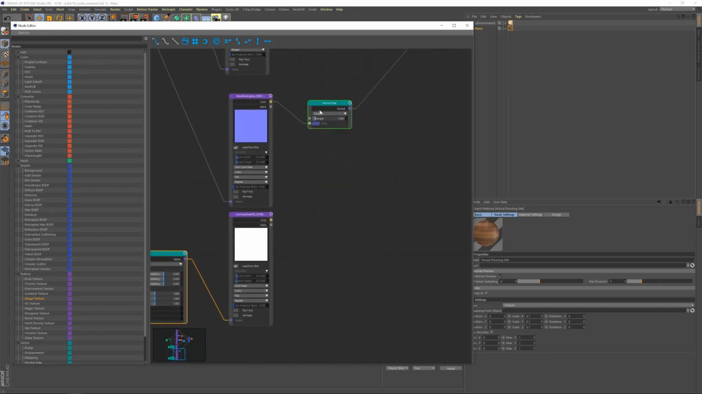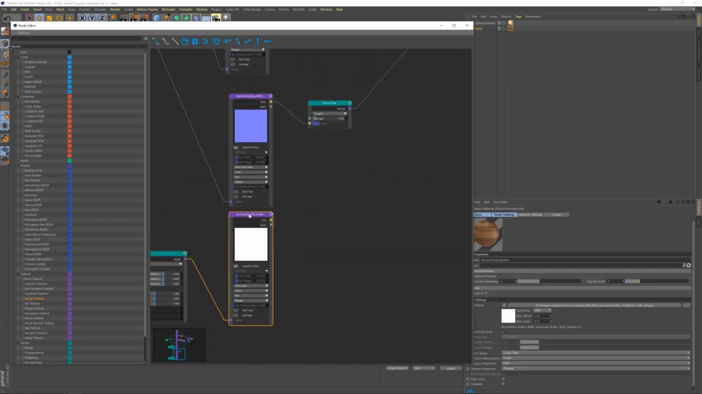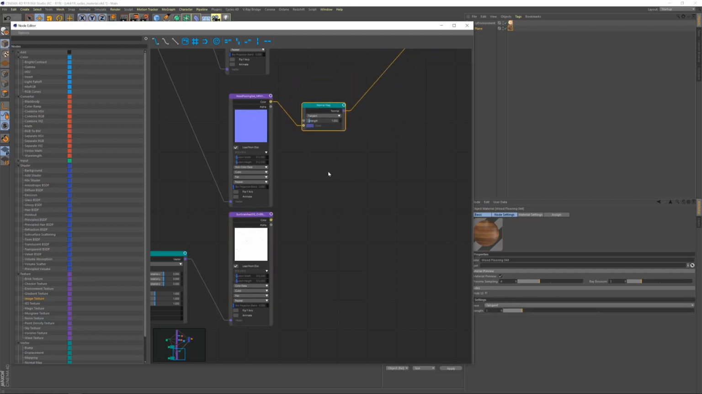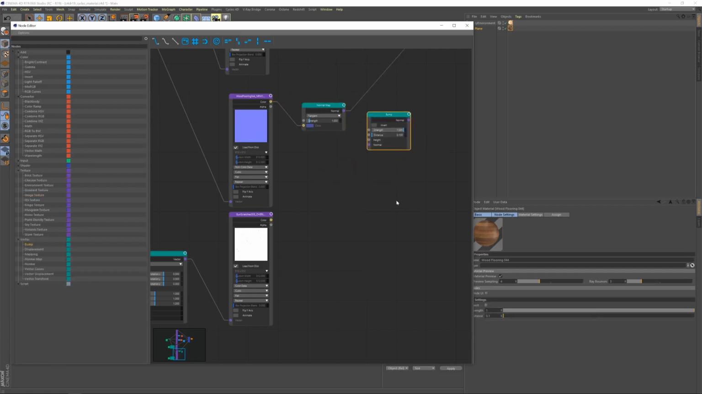So we need to take this information. We need to then tell the rendering engine that it has something to do with vector data rather than color data, i.e. the purple outputs, and we have to combine it to our normal map. So the way to do that is to add in a bump node, which should be in vector as well. Yes, bump node. So we'll place that there.